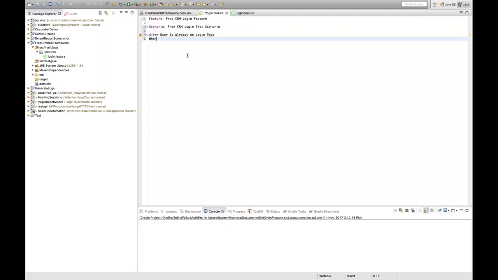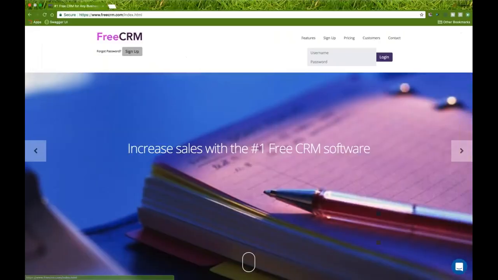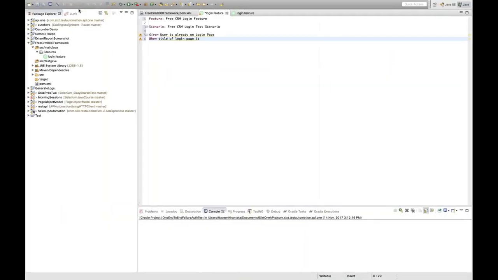Now what I'll do, already on login page, when user, okay, something, let's see, in between I'm writing: user is already on login page. When user first verifies, or make sure that, okay, when title of login page is, whatever the title of login page is, let's see, something like this, free CRM. You can write anything. Let's see, I'm writing free CRM. Okay, then you have to use then keyword.